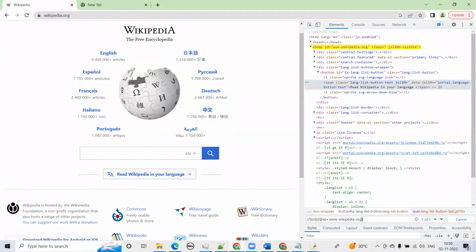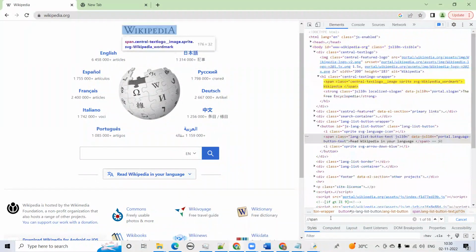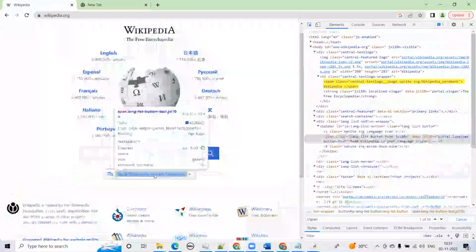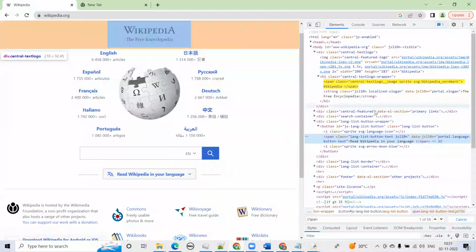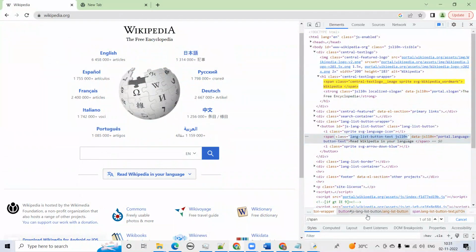So if we do a /span, we are having 58 elements. Now, how will we identify this particular element? If we go here, we have an attribute called class. Let's copy this class value, and then we give @class equals to this value. Now you see what the output is? 1 of 1. Yes, so this is the way we have to do it.